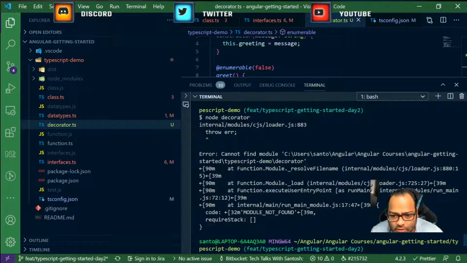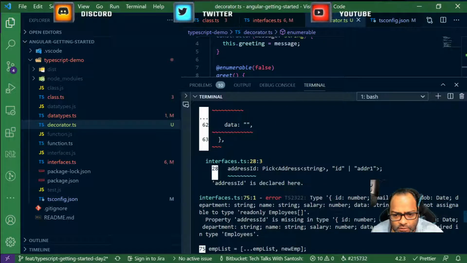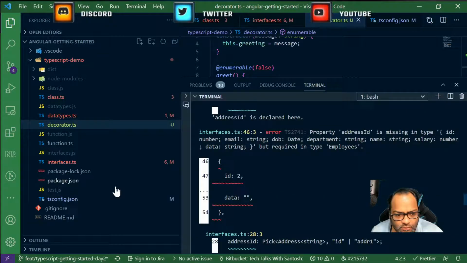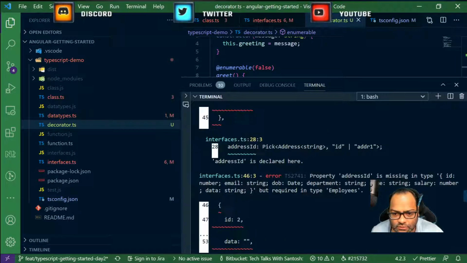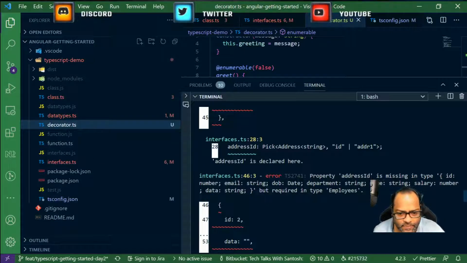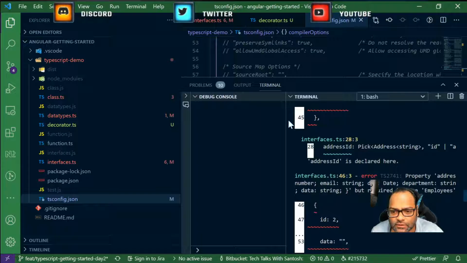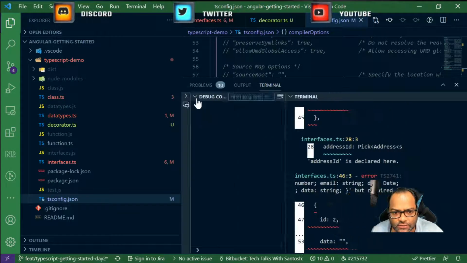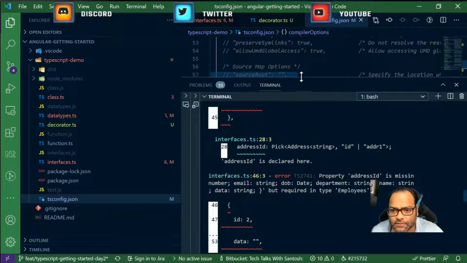Cannot find module. Why? What happened? Okay, because there was an error, so the file was not generated. I cannot see decorator.js. I think because of the error it was not generated, so I can do something like this.